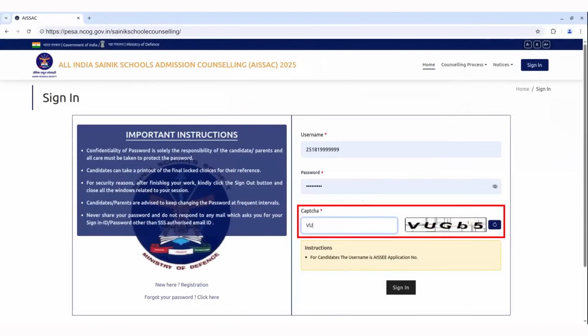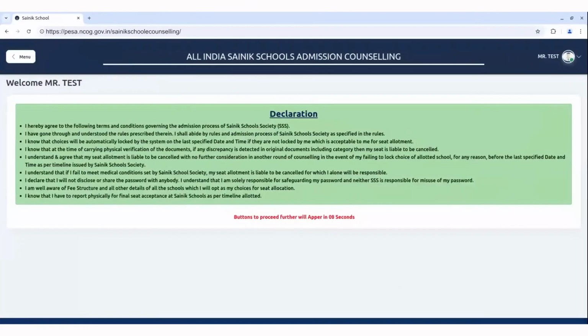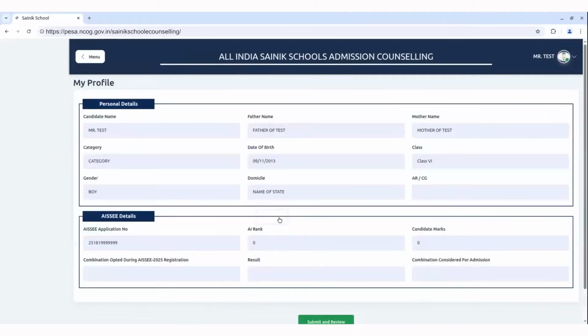Enter the security captcha as flashed on your screen. Click on Sign In. In the next screen, go through the declaration shown carefully. Click on I agree to proceed further.